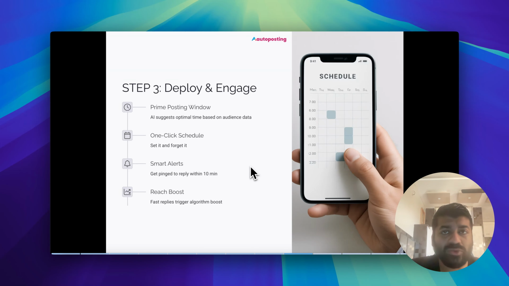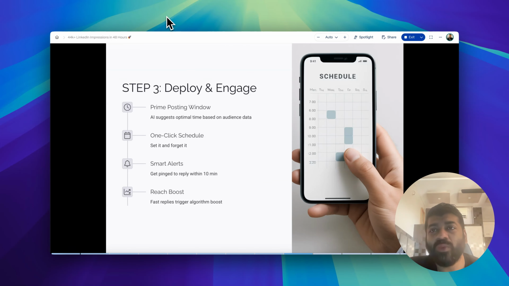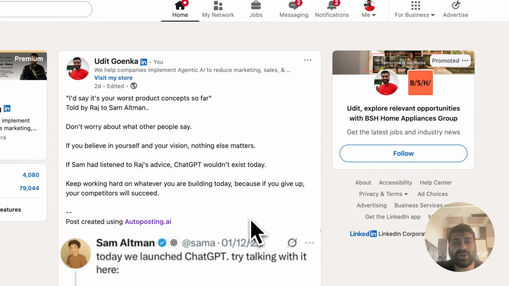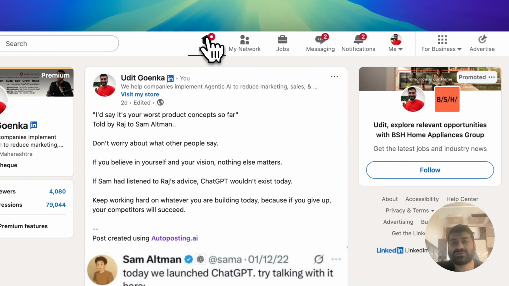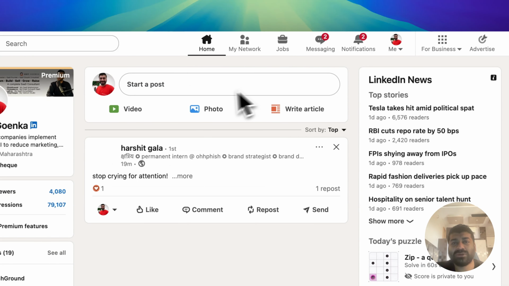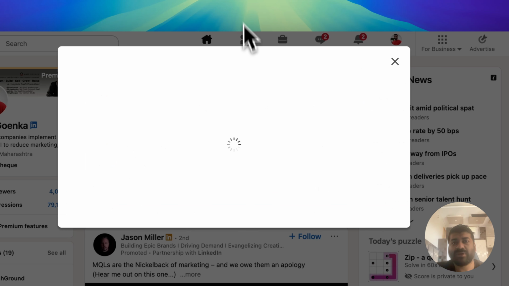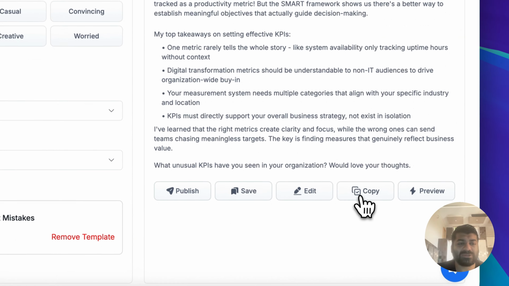Now this is where you simply schedule it inside auto posting or directly copy and paste. You can schedule it on LinkedIn as well. You have a bunch of options available if you want to schedule it using LinkedIn. Just come here, copy your post, paste your post over here.